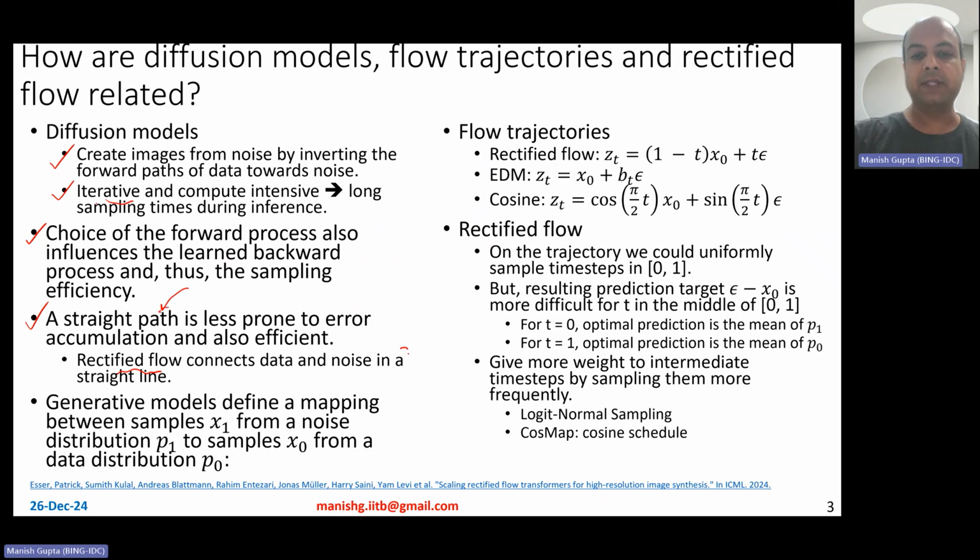Okay. Rectified flow basically says, let me connect data and noise in a straight line. So essentially, it says that yes, I'm going to move closer to data as I start from the noise, but here I'm going to move in a straight line, making it super efficient and therefore less error prone as well. Okay. So now, broadly, whether it is a diffusion model or rectified flow, generative models try to define a mapping between noisy samples x1 from a noise distribution p1, and x0, where x1 is a noisy sample from a distribution p1 and x0 is a real world image sample from distribution p0.